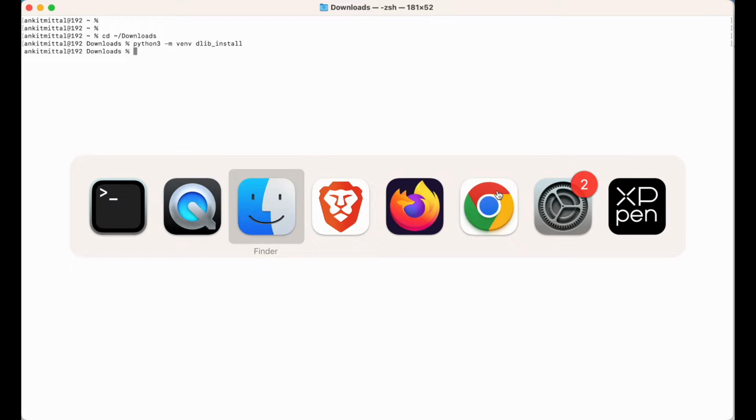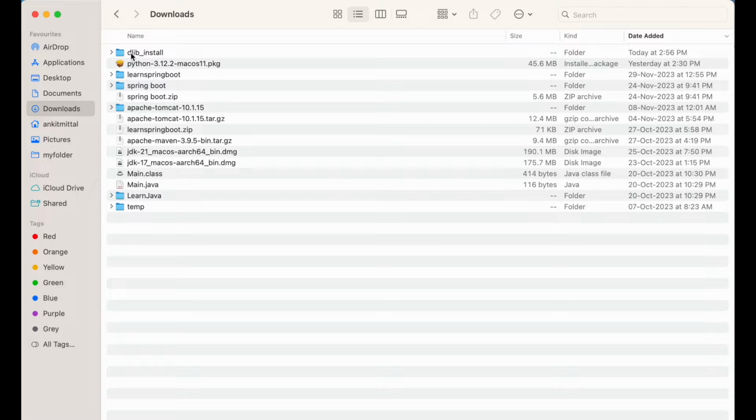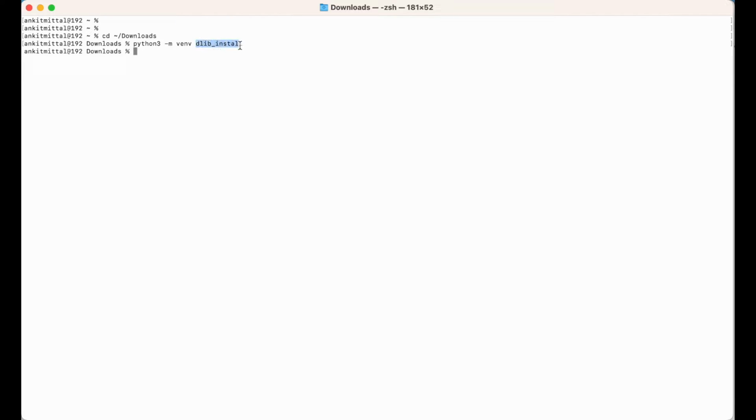So if I show you in the downloads folder, this particular folder will be created, which we have given the name of the virtual environment. Now I will activate this virtual environment. So I will source one file which is present inside this folder, which is inside the dlib install and the bin folder. So the file name is activate. So I will activate this particular virtual environment. So as you can see, dlib install is written here within brackets. So it means this particular environment is activated currently.